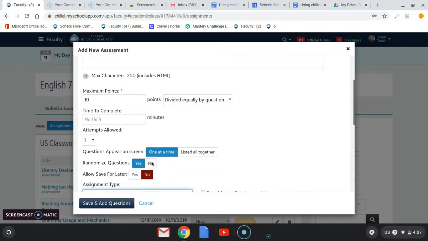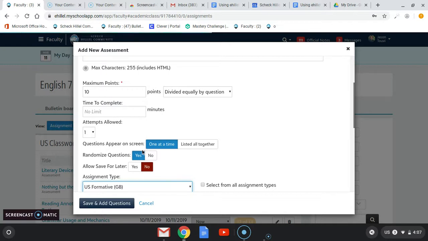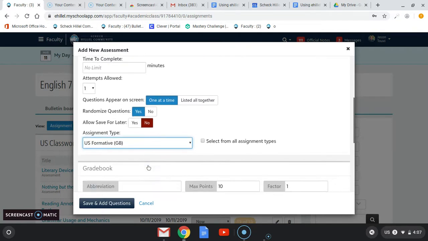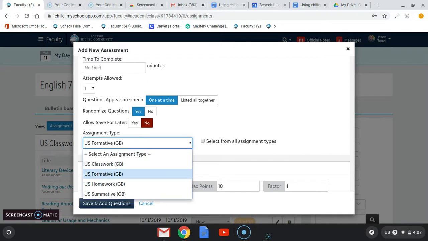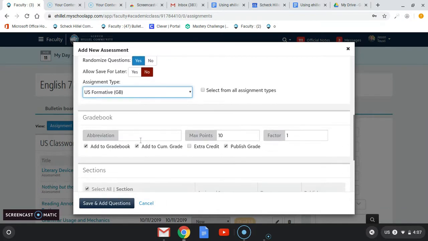You want the questions to appear one at a time. Randomize the questions or not. That's up to you. Also allow for save later. That's also up to you. And again, assignment type. Is it a formative, summative, classwork, homework, etc.? Just like in your grade book, what are you going to call it in your grade book?